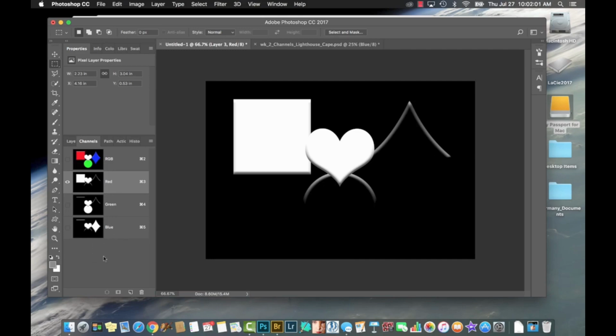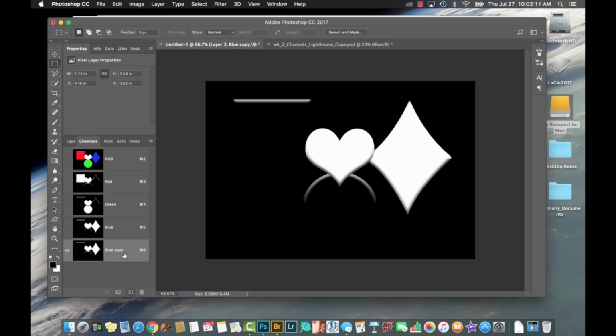We don't have anything down here yet, but if we were to have another channel down here, if I were to take, for instance, this blue channel and copy it by dragging it over that little icon there, this is now an alpha channel. So I'm going to rename it alpha channel blue, because that's what it's made from. And this one, I can come in and I can paint this if I want.